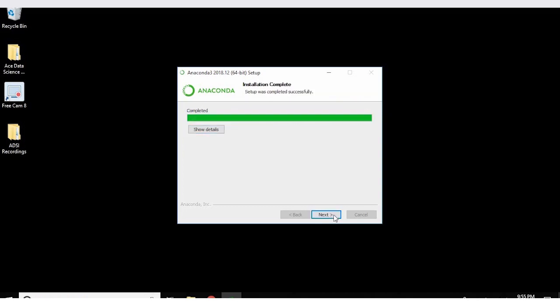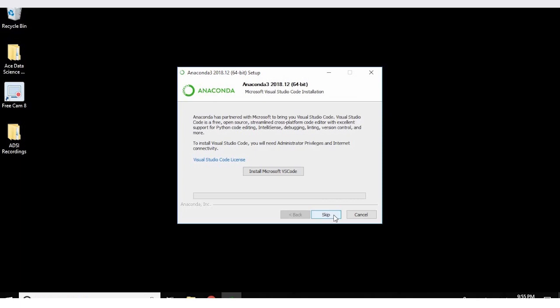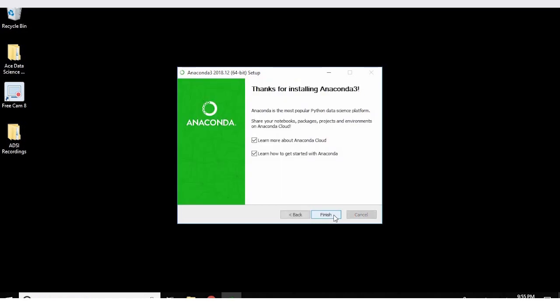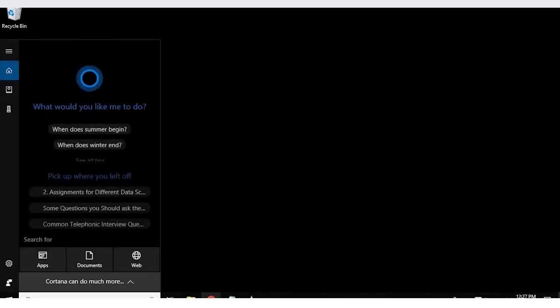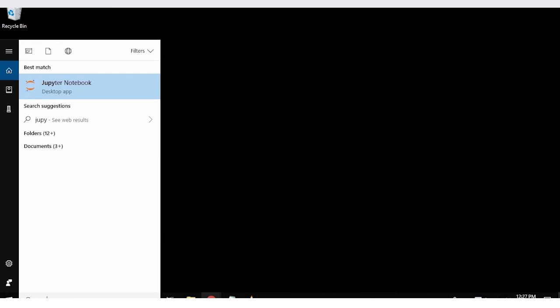Once the installation is complete, you can click Next. You can skip the installation for Microsoft VS Code and click Finish. So to see if we have successfully installed, go to Start menu and type Jupyter. You'll see the Jupyter Notebook option. Click on that.